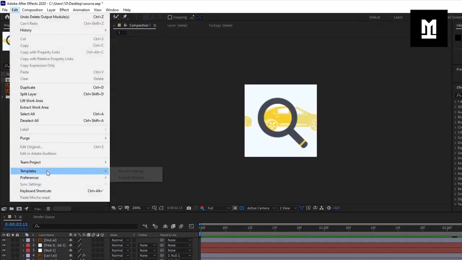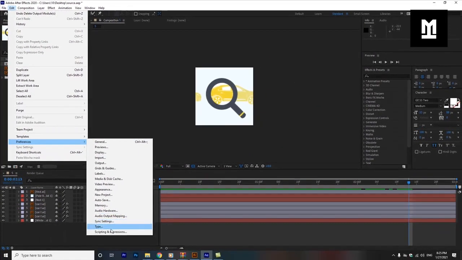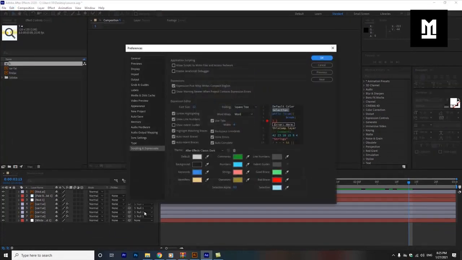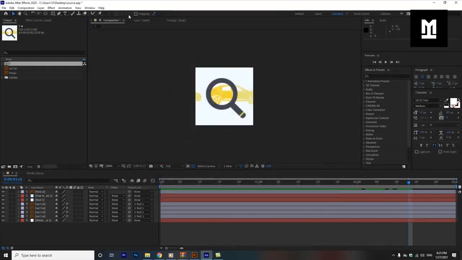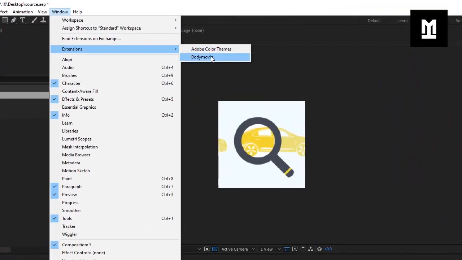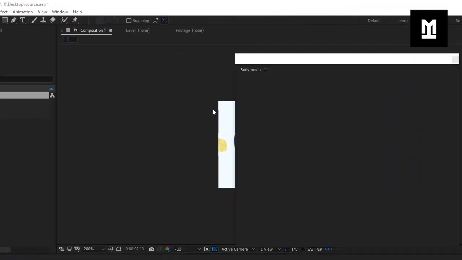Click on Edit and then click on Preferences and then click on the last option, allow this option, and then click on OK. So now you will see that our problem is solved.